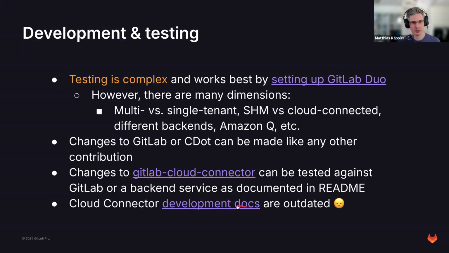Note that the development docs are quite outdated for Cloud Connector. We definitely need to redo them, but because we're in the middle of a larger refactor, it's not a very good time to rewrite them. So we wanted to pull through with that first, and probably rewrite the docs once we're done.